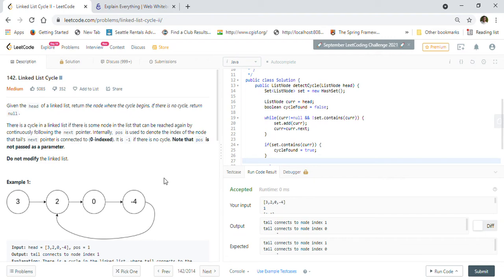Welcome back guys. Today we are going to solve LeetCode problem 142, Linked List Cycle II.